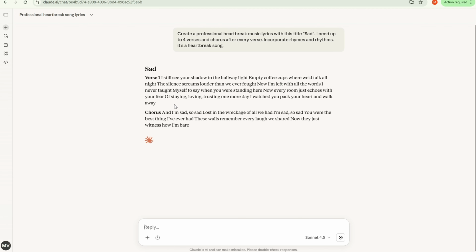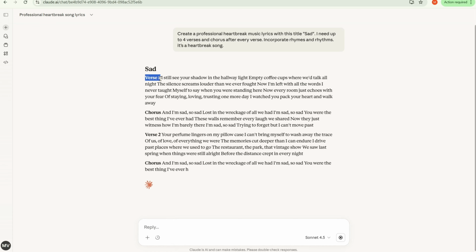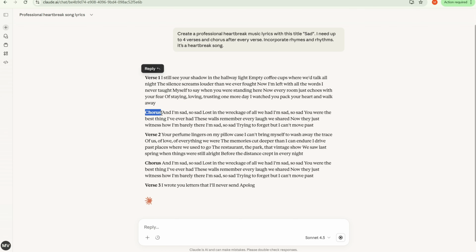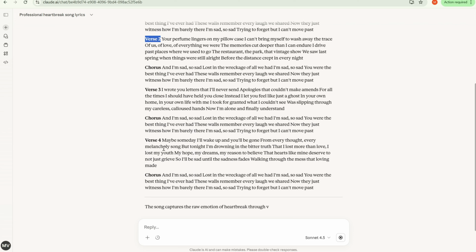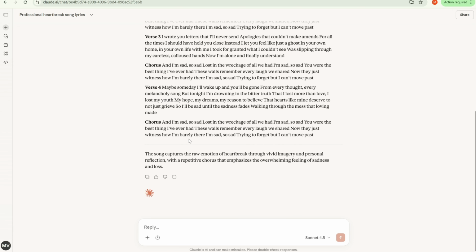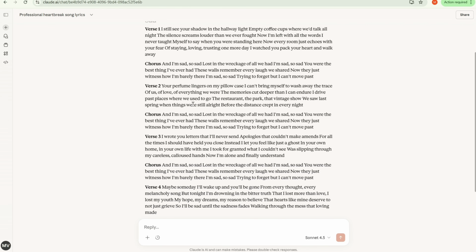So as you can see, it's writing the lyrics. You can see verse one, we've seen the first chorus, verse two, the chorus, verse three, chorus, verse four, chorus. So that's just it. But what we are going to do here is, the AI didn't write it in a professional lyrics way, in a way they normally write lyrics.